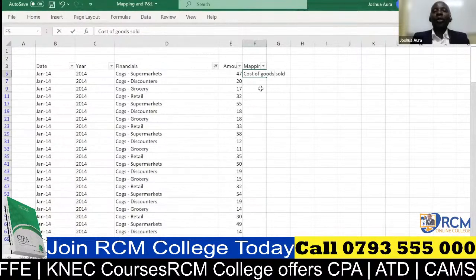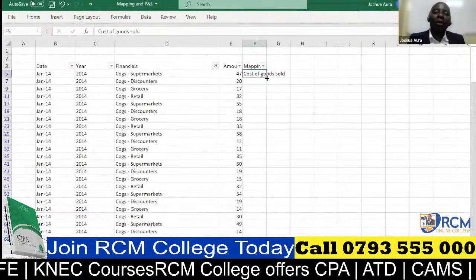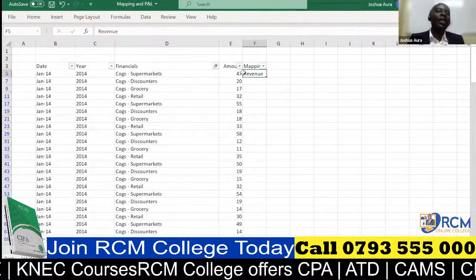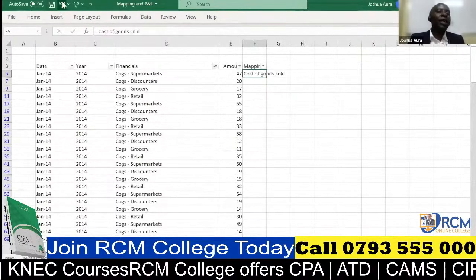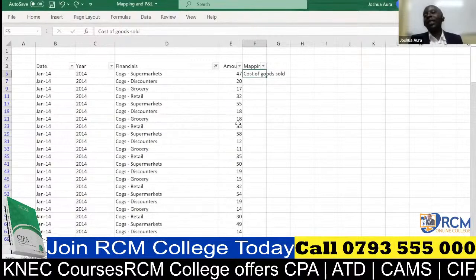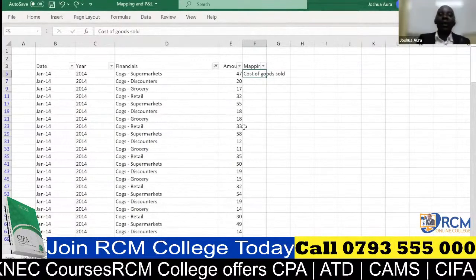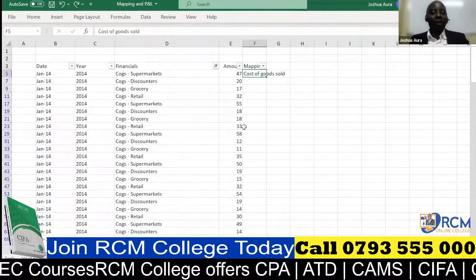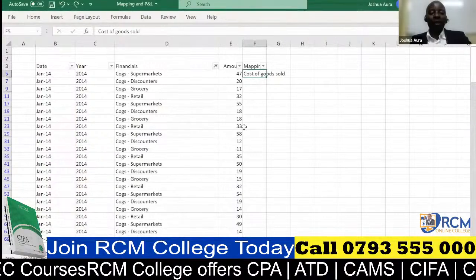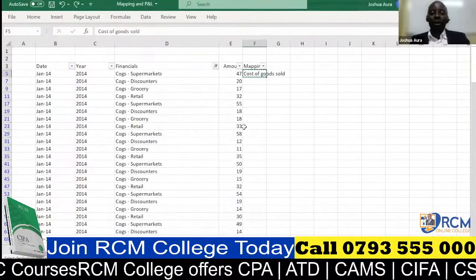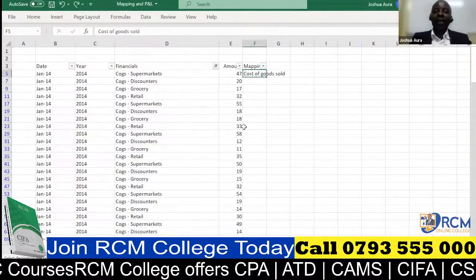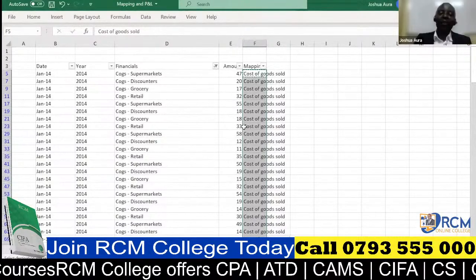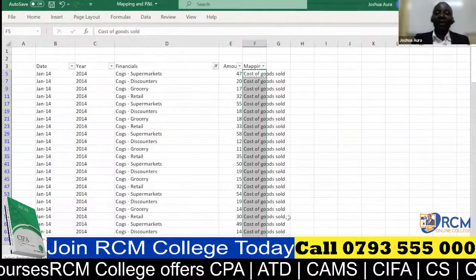So cost of goods sold, ladies and gentlemen, if, for example, you try to come and say double click, look at what it will take you back to revenue. So here there is nothing like double clicking. Mapping is a very sensitive thing, and you need to understand. Those of you who work in auditing firms, you know that auditors take a lot of time to map. So then here, the only way out is to say Control C, right? Control Shift End, right? Control V. I've been able to map cost of goods sold.